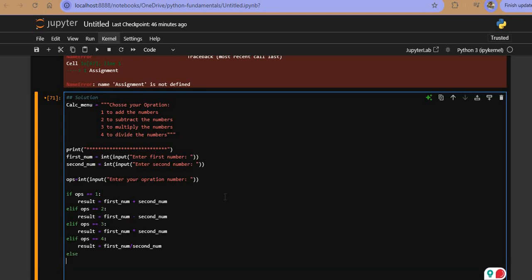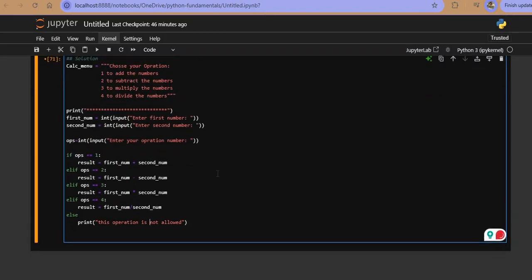Else we'll print this operation is not allowed. Fine. So I think we are good. Let's see if our solution is going to run.